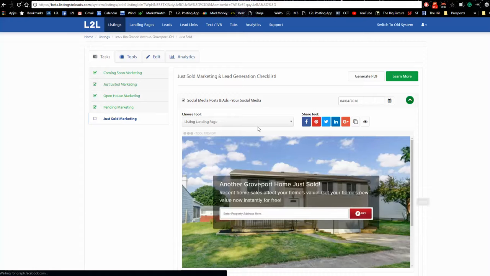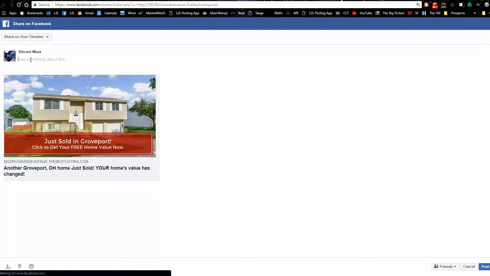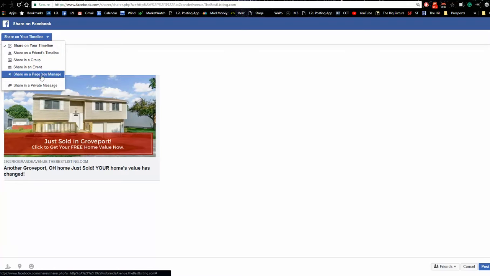Like I've been telling you, this home is sold. I can tell here it's just sold. I want to get the single property website out. The easiest way is to click this share button right here. And when I click that, I can say, hey, I just sold this home, right? Pretty simple. And I could click post to Facebook down here. I could also say I don't want it on my timeline, I want it on my business page.